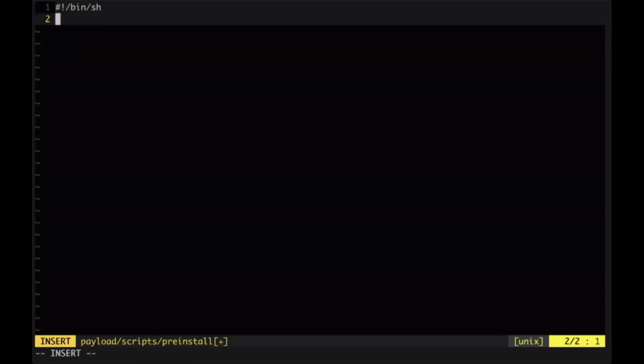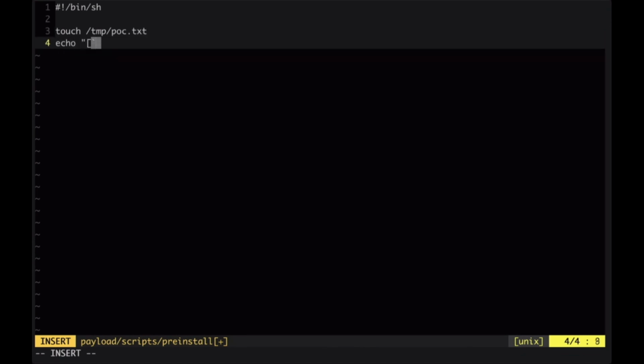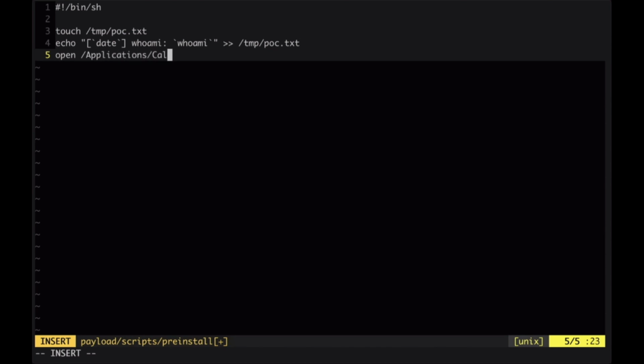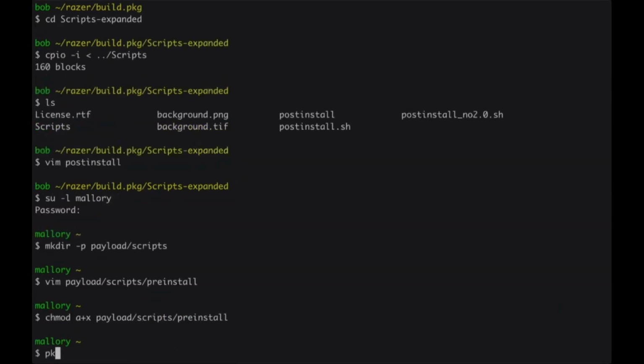So we put in the shebang. We just touch a temp file and echo the current running user into it so we know what privilege this exploit runs at. And then every good proof of concept pops calc, and so we'll also pop calc as part of our proof of concept. Now we have to make that executable or else it doesn't run. And now we use package build to make up our package.